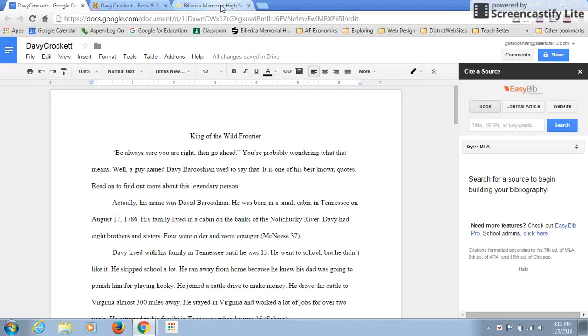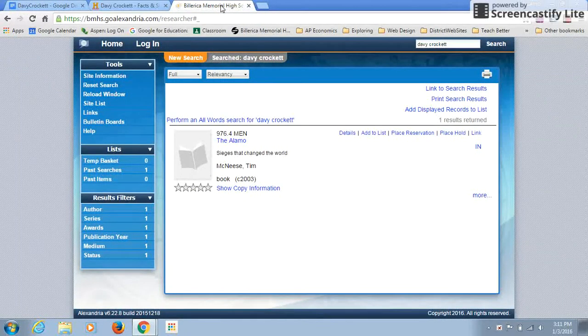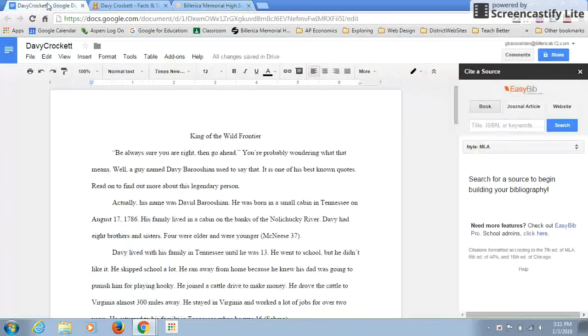So according to the high school library catalog, there's a book called The Alamo that I might have used in my research about Davy Crockett. So I'm going to start out by citing that book. In order to cite the book, I'm going to go to Easybib, and I'm just going to put in the title of the book right here, The Alamo. I already typed it once, so Google is guessing for me. And then I'm going to click search.